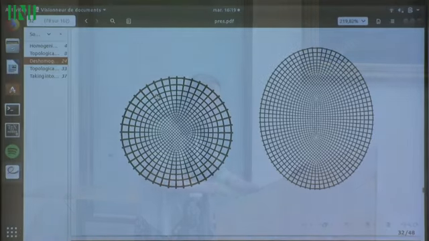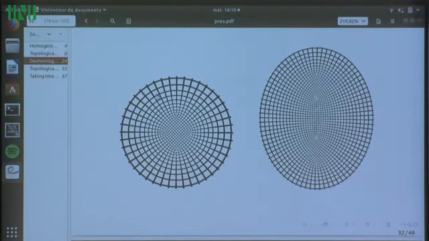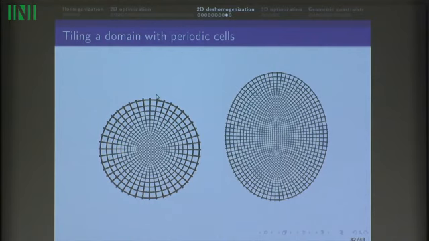I guess your question is related to this kind of slide. So, what exactly is your question? Well, I just wanted to know whether you're familiar with those.